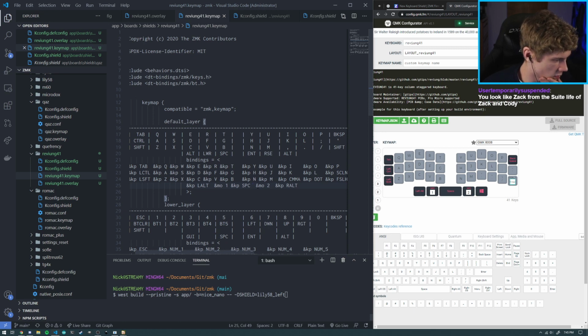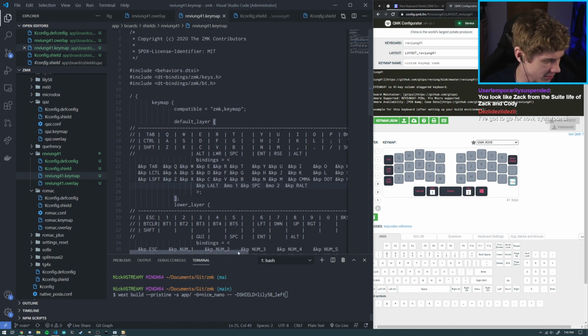I gave up on Atom when MS bought GitHub. Yeah, that's fair. You look like Zach from The Suite Life and Zach and Cody. Aren't they twins? So wouldn't I look like both of them? I feel like I'm missing something there. Gotta go. See you around. Well, thanks for stopping in.